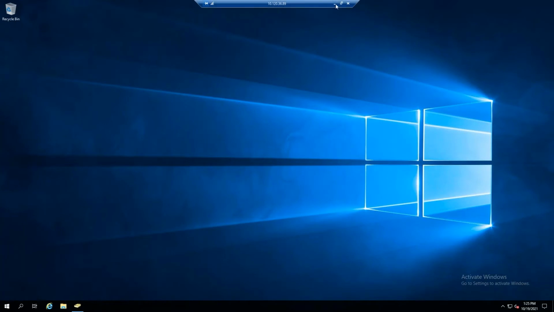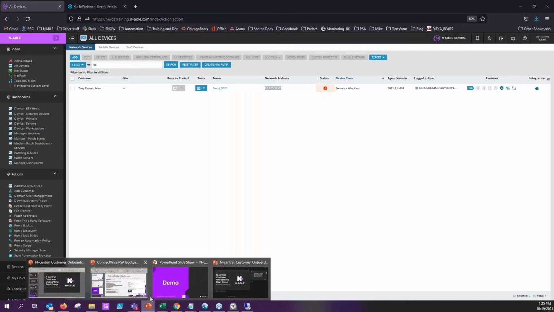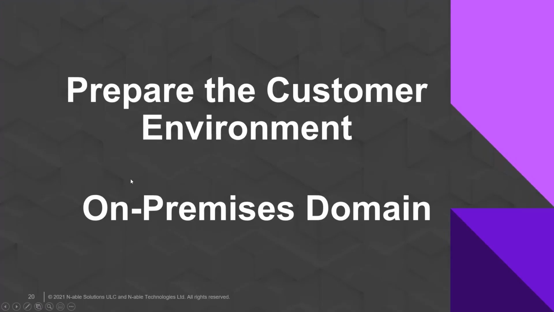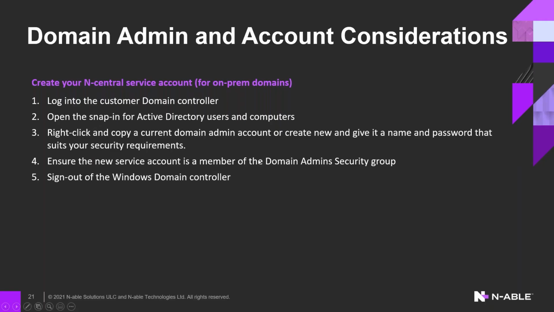Okay. Now, as we continue, let me just come back to my slides. What we also want to do is prepare the domain for N-central as well. For every single customer, we're going to log into the customer domain, open the snap-in for Active Directory Users and Computers. We're going to right-click and copy the domain admin account like we just did. Ensure the new service account is a member of the domain security group, and then we can sign out of the Windows domain controller.